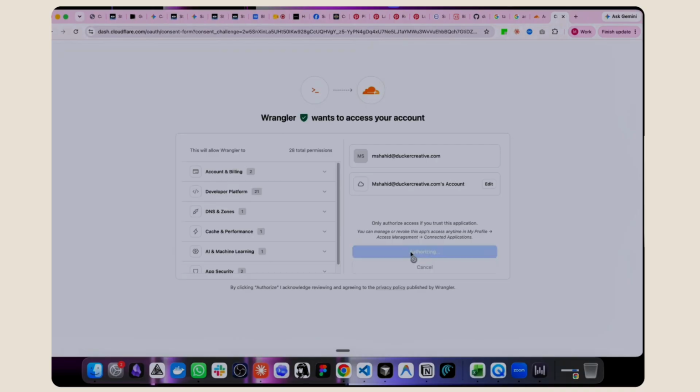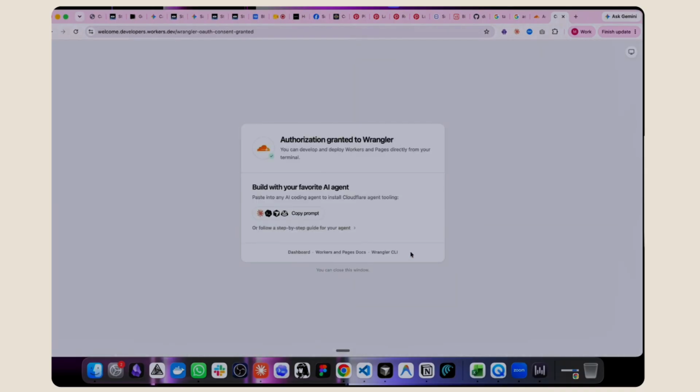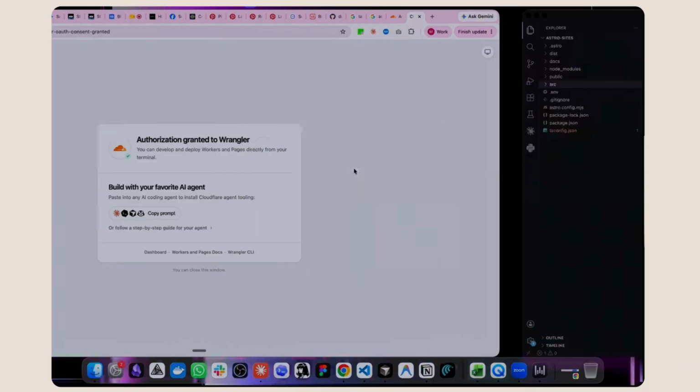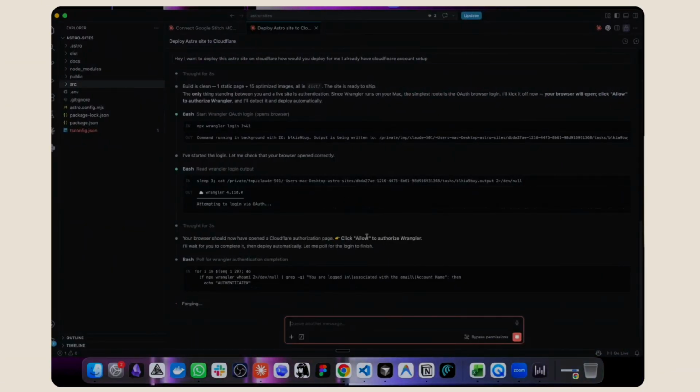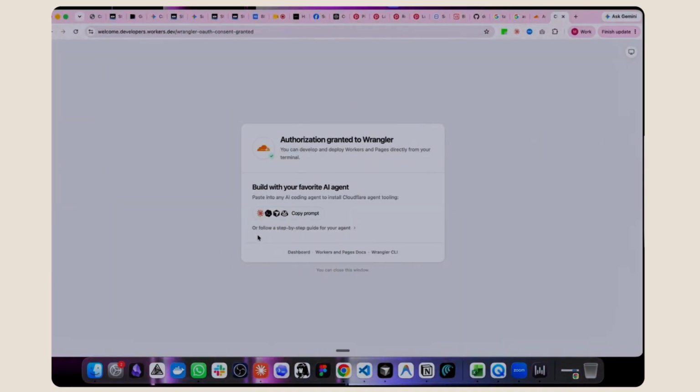You are not authenticated, so it's authenticating. Started authentication. We will allow it to, hey, just authorize it. And now, just like we do with Vercel, granted, so it's granted. Now it's click allow to authorize Wrangler. I don't know how to pronounce it. But we got the exact.